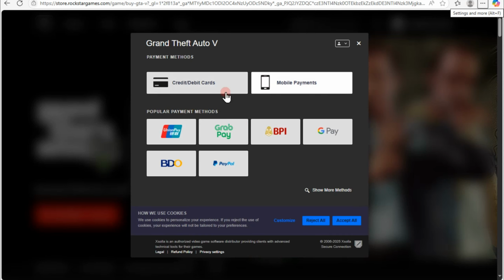And basically, that's how easy it is to download GTA San Andreas on PC.